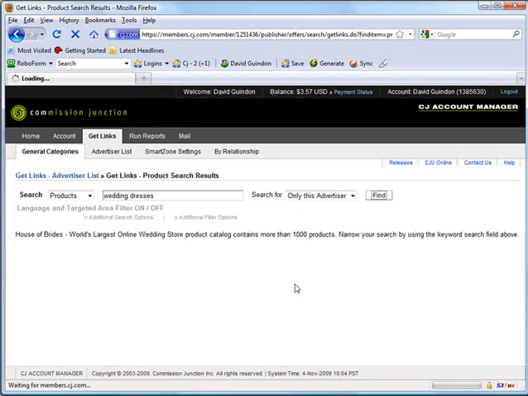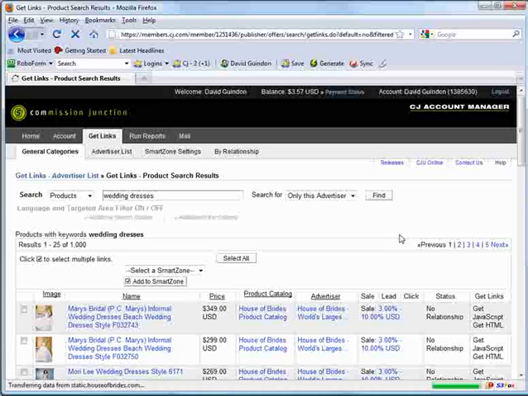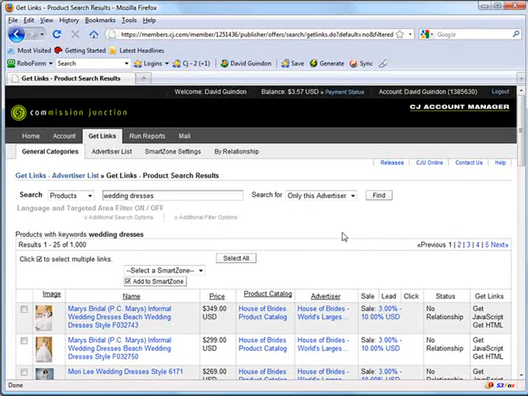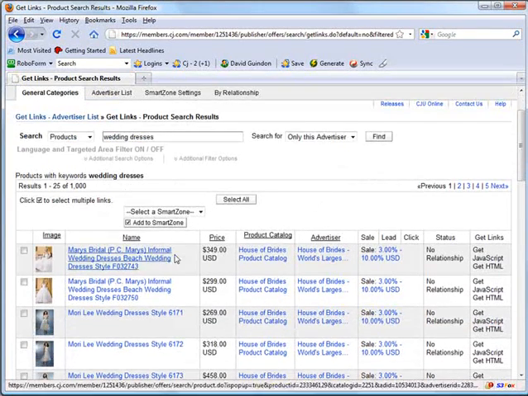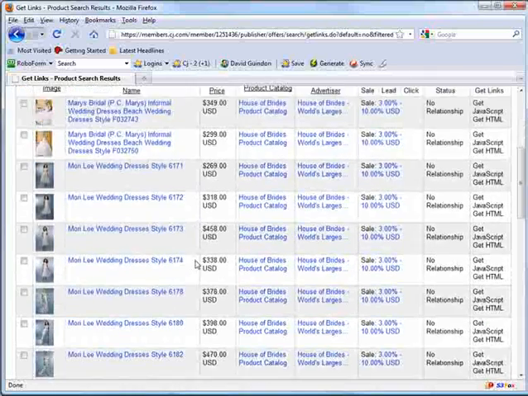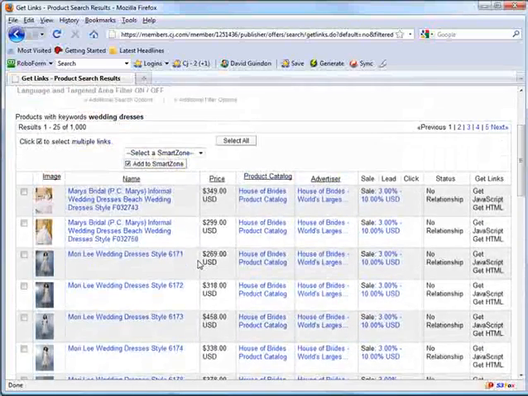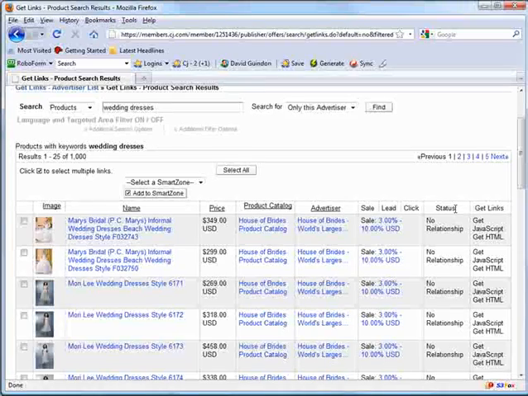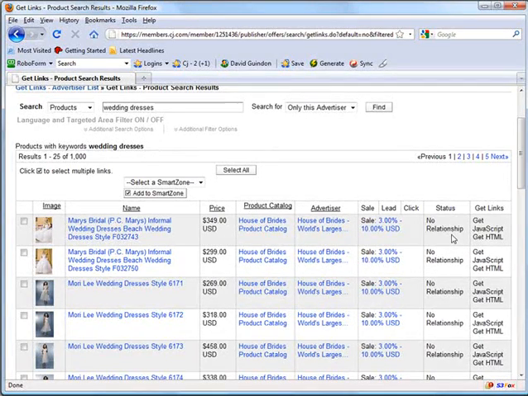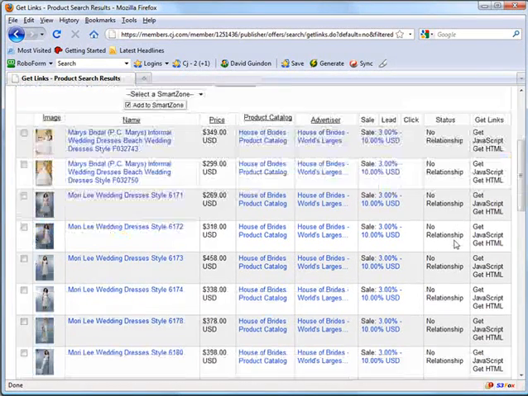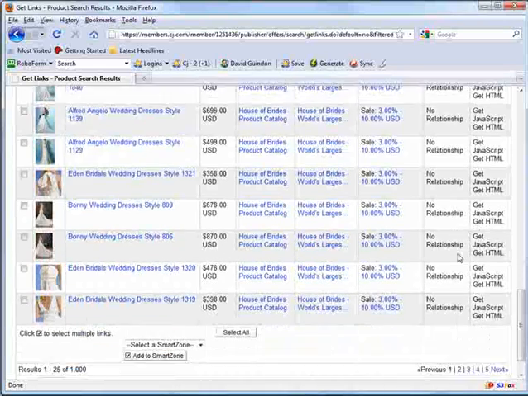This particular advertiser. As you can see, Commission Junction is taking a little bit longer than usual today. Here we go. So we have over 1,000 products to go through and promote directly, and you get your affiliate links from here. You can see here that we don't have any status with this particular advertiser. A lot of the times you need to apply to be accepted to promote their particular links.